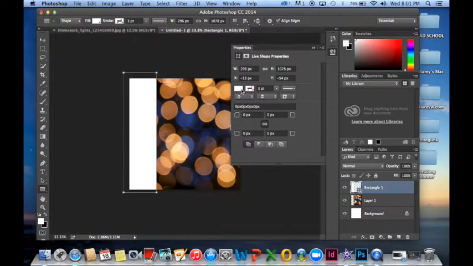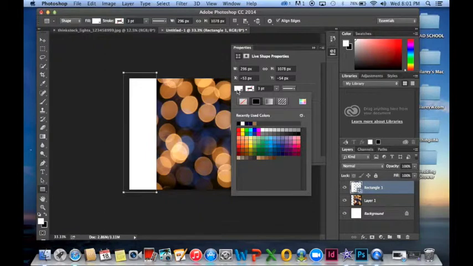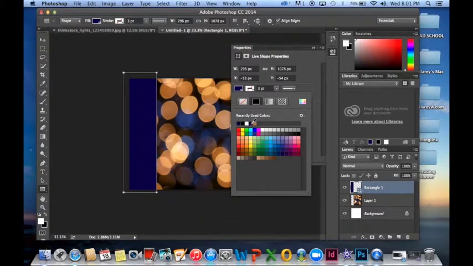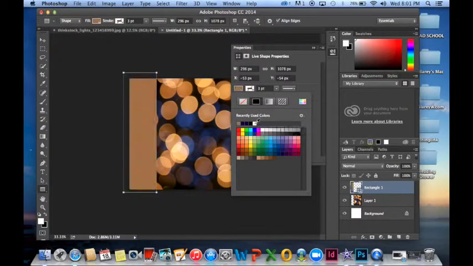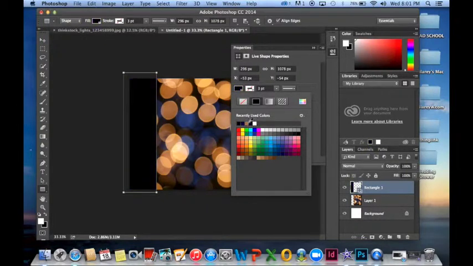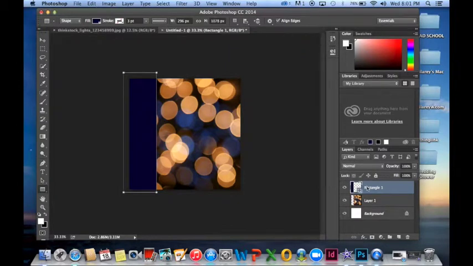Now I can click on this white box. It's white right now, but I want to change that color to a different color. Let's do this navy blue color. Oh, that's black. So now you see that it made a new layer right there. If I press Enter, it'll place it. So now I have this.